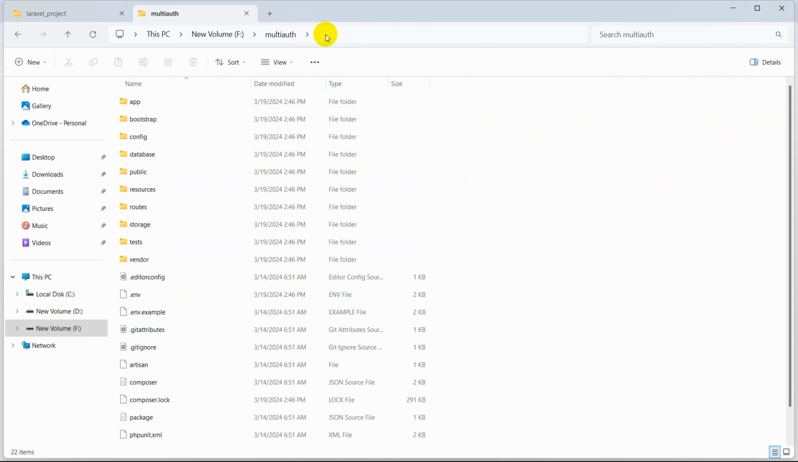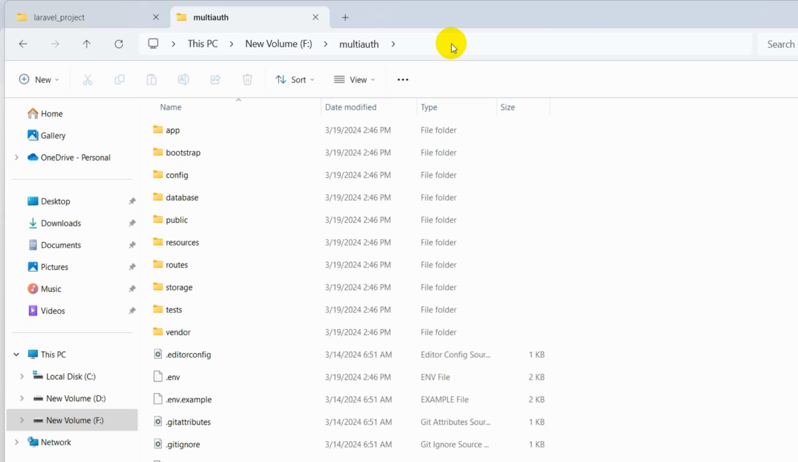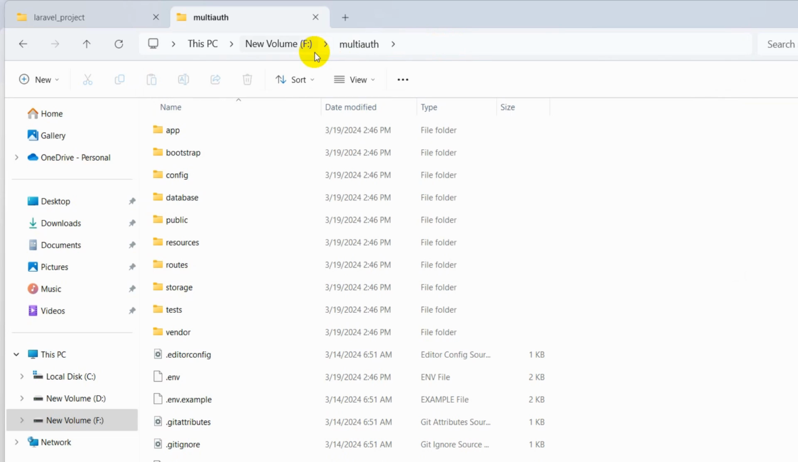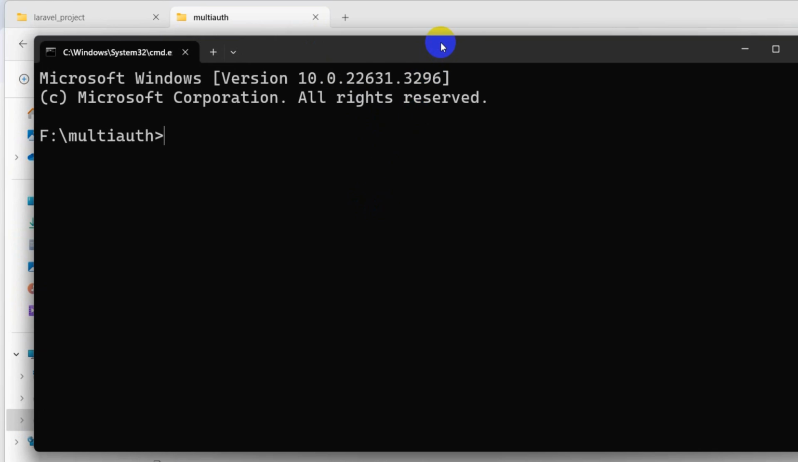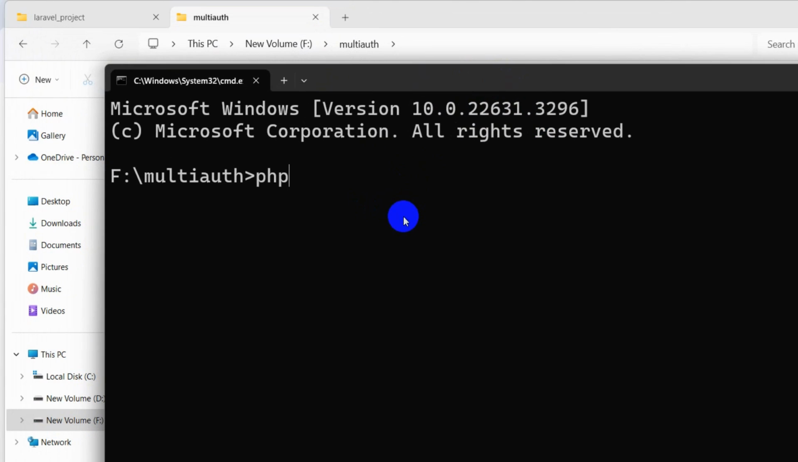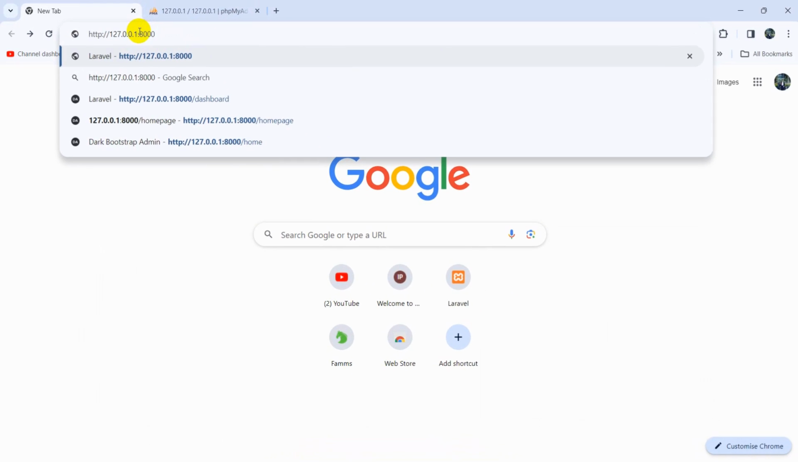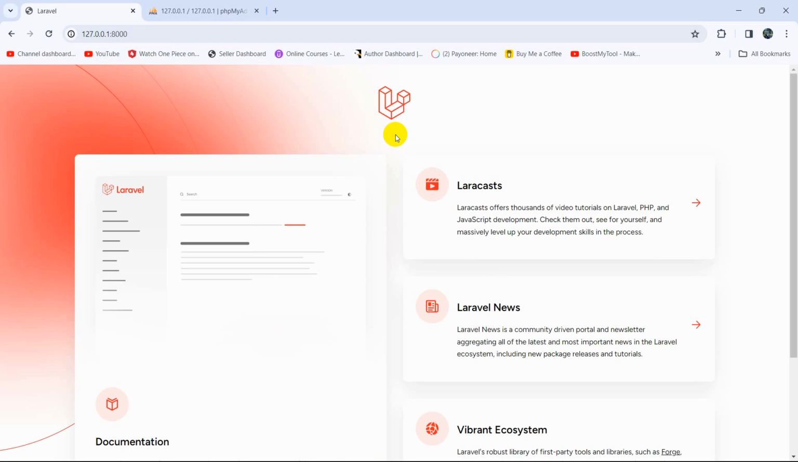Now we are going to open a command prompt in the project directory so that we can run our Laravel project. Type cmd at the top, then press enter. In order to run the project, we say php artisan serve and press enter. There you can see the server is running. Let me copy this and paste it in the browser and press enter. Here you can see this is our freshly created Laravel project.